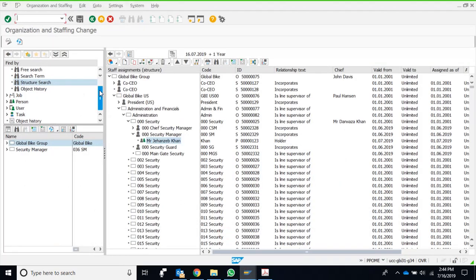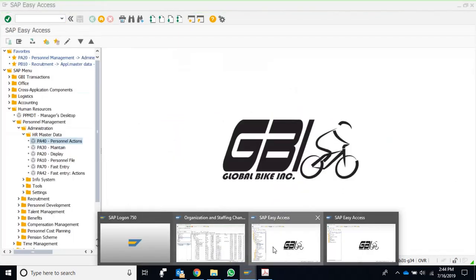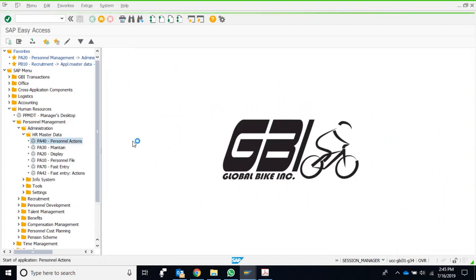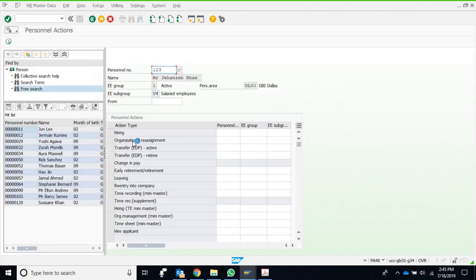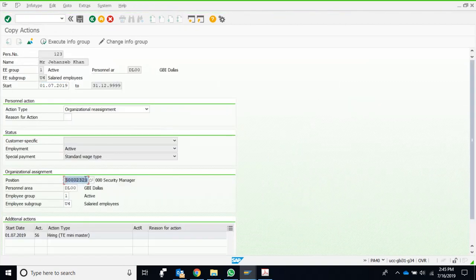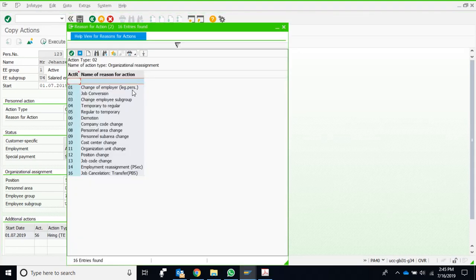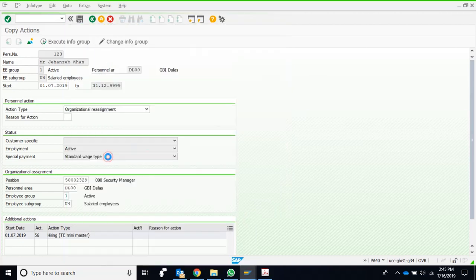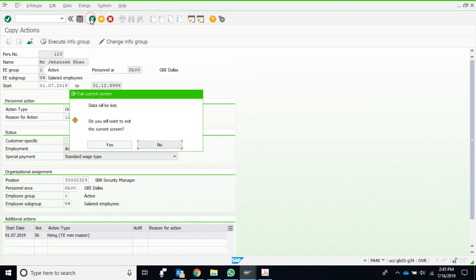Although we don't need to do it, we only need to do it if there is some serious error. So in PA40 personnel actions, you can see that there is an action known as organizational reassignment. So you just click this and then click execute. You'll be taken to the next screen. Here you can change the position if it's supposed to be changed, and the system will ask you for the reason for action. So select one of the reasons for action from here, for example, position change. Then you can change the position from here and save it, so that the system will automatically change his position.